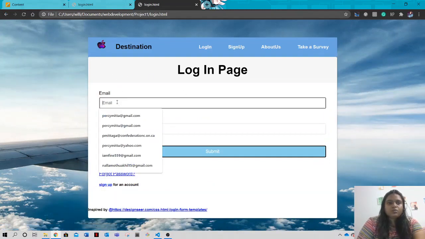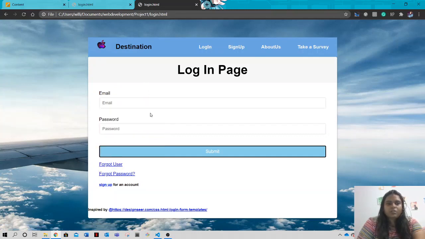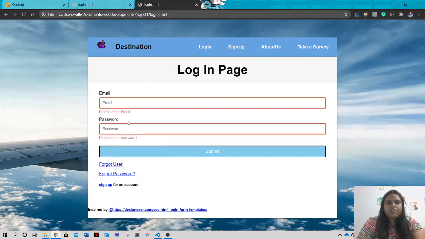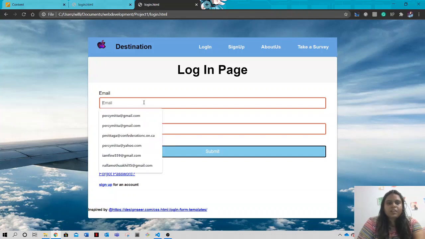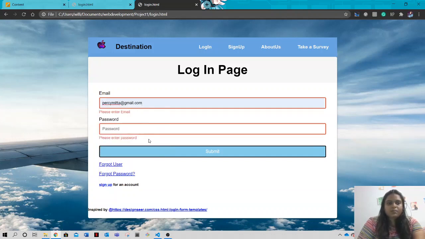So first I'm not going to fill anything and then submit. So here it shows that please enter email, please enter password. And now if I enter an email, it's like, yes, I have entered a correct pattern email. So as I have explained how the form control success has been called, and that will make the visibility visible for the green box. So that is what happened here.